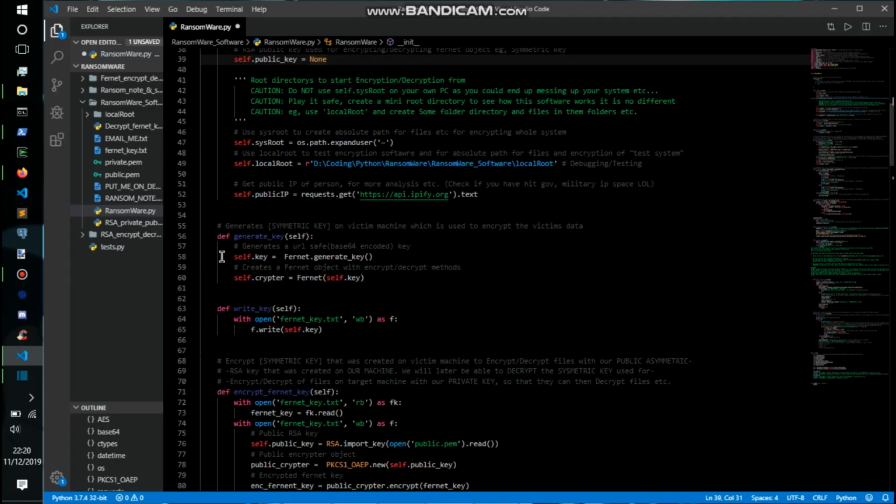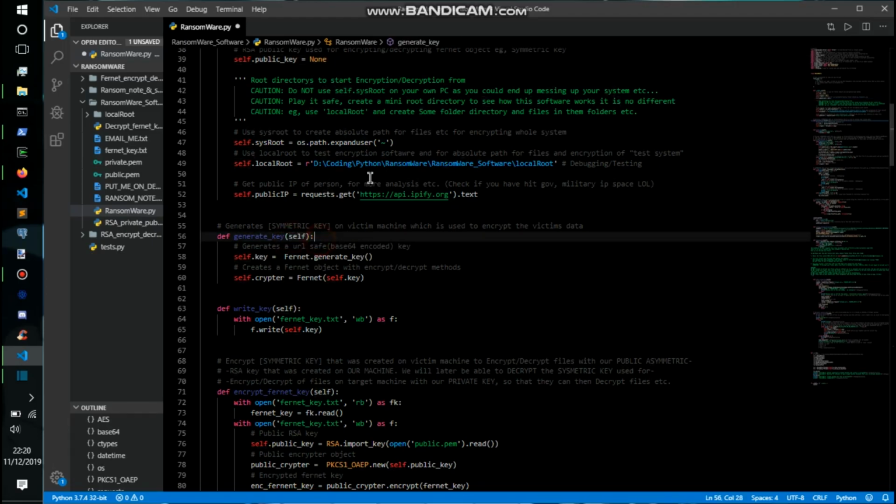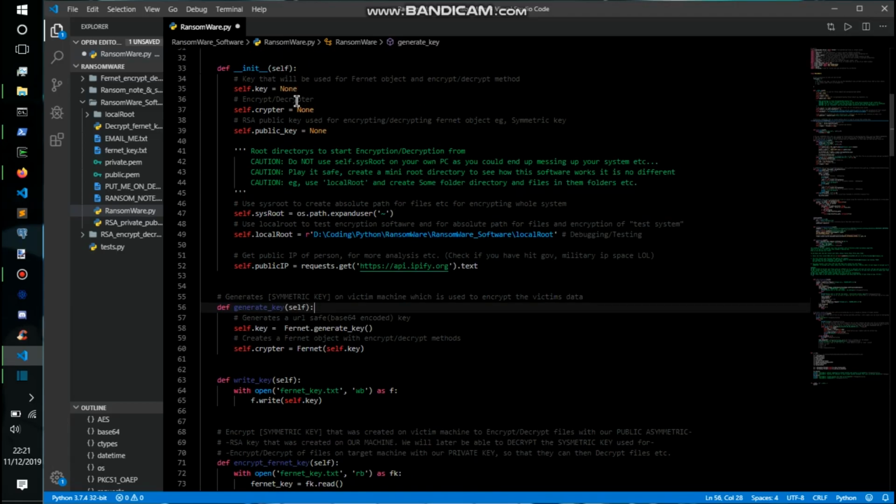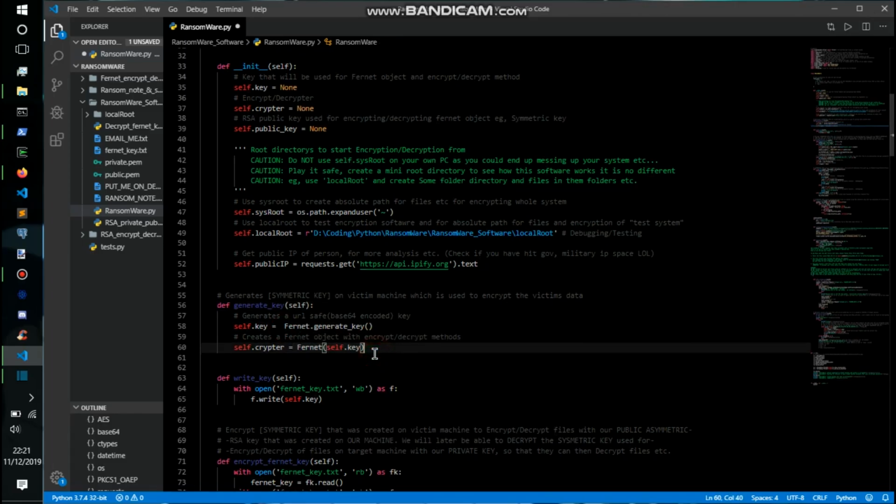Next, we've got another method, and it's an instance method because of the self, and it generates a symmetric key on the victim machine, which is used to encrypt the victim's data, and later on it will also be used to decrypt the data. So we've got self.key, and we generate our Fernet key, and then we've got our self.cryptor, and we just create a Fernet object with encrypt and decrypt methods. So they were None, and now we've given them a value.